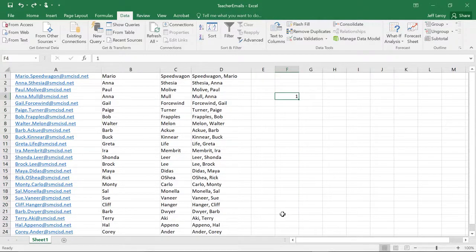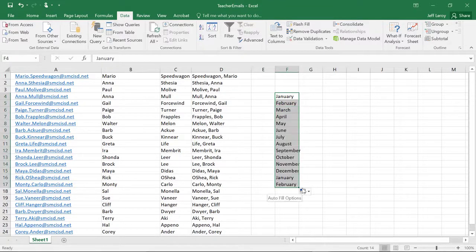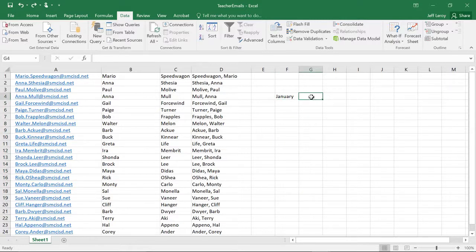So let's say that I'm doing months, so I'll type in January, February, and then same thing. I can select these two, come down to the bottom right hand corner, click, drag out, and it will populate for me. And this is both vertical and horizontal. So if I were to come over here, same thing. Select both cells, bottom right hand corner, click and drag out, and you'll populate.